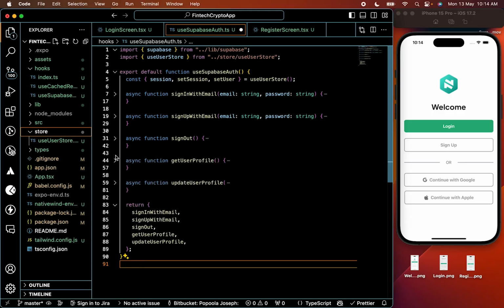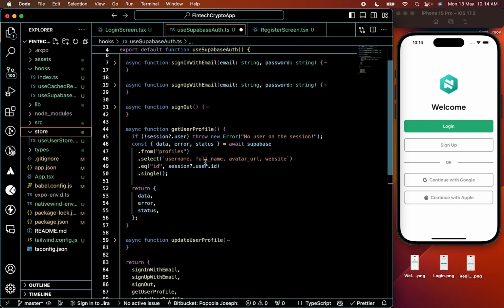And that is what that does. Get user profile. This is basically getting all the user information. If the session user doesn't exist, no user on this session. And we're just bringing in these 3 functions, data, error, and status from Supabase from our profile. And this is coming from the database. And we're getting the URL. So we are getting the username, the full name, the avatar URL, and the website.